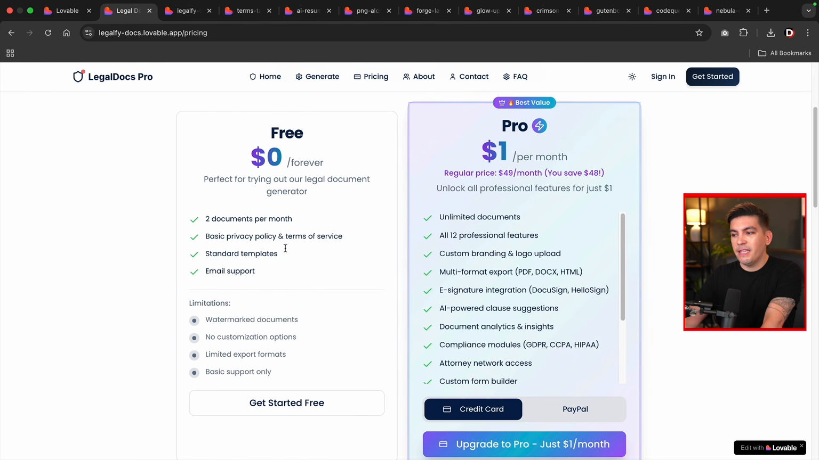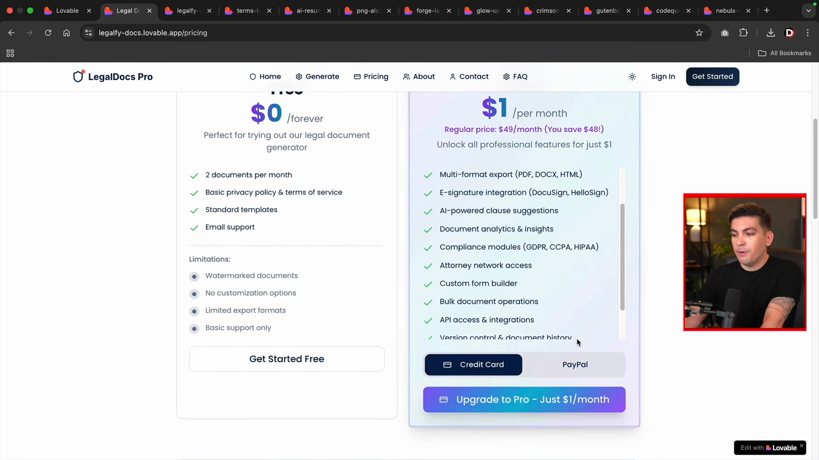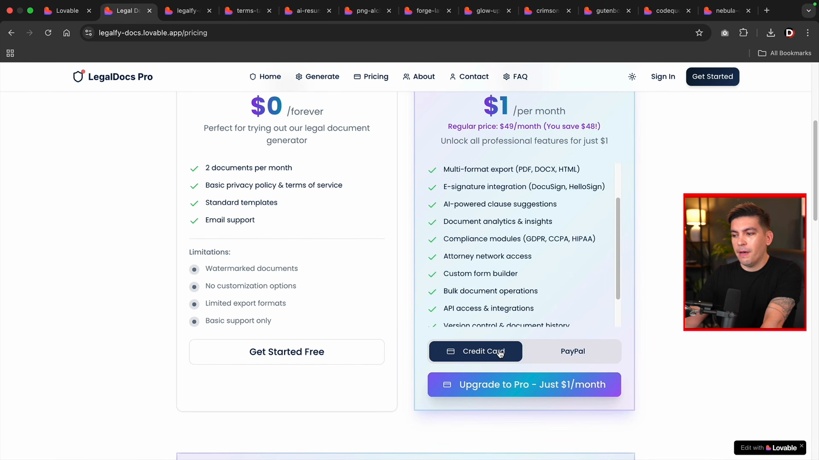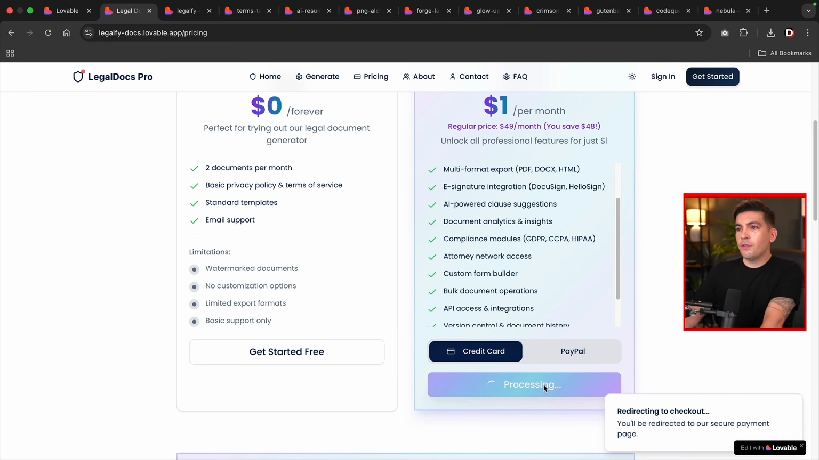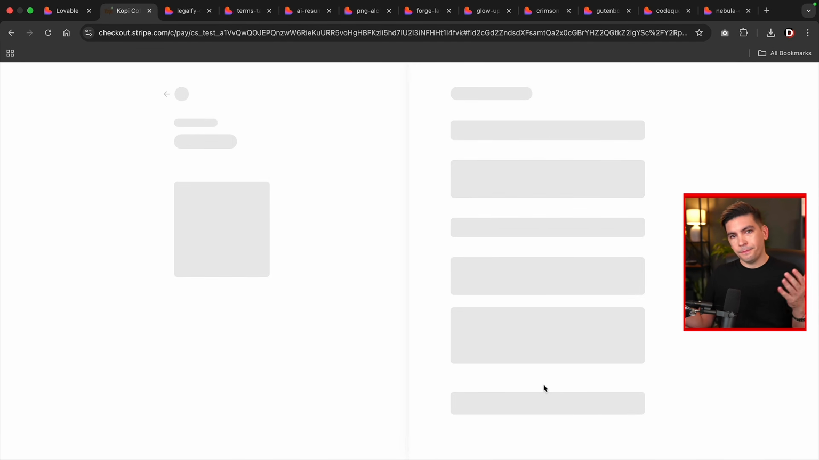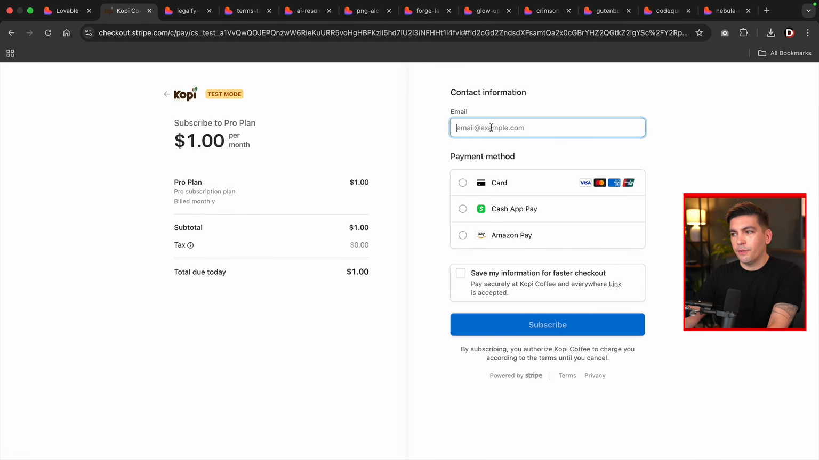So we have the free plan, and then we have the Pro. Users can pay with credit card, and they can also pay with PayPal. Integrating payment gateways on this platform is really simple. It takes one prompt, and you're done. So here, click on Upgrade to Pro. Now, it's going to redirect users automatically to Stripe where they can enter in their own information.